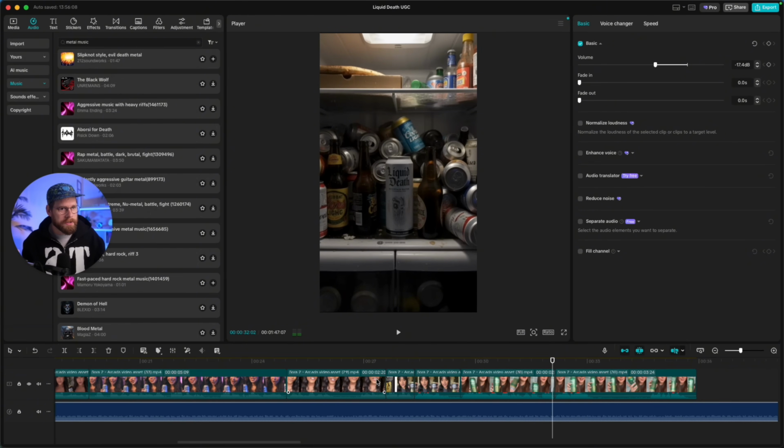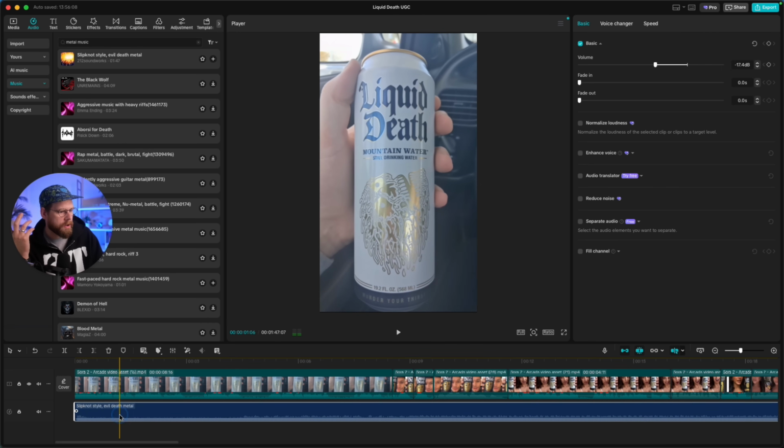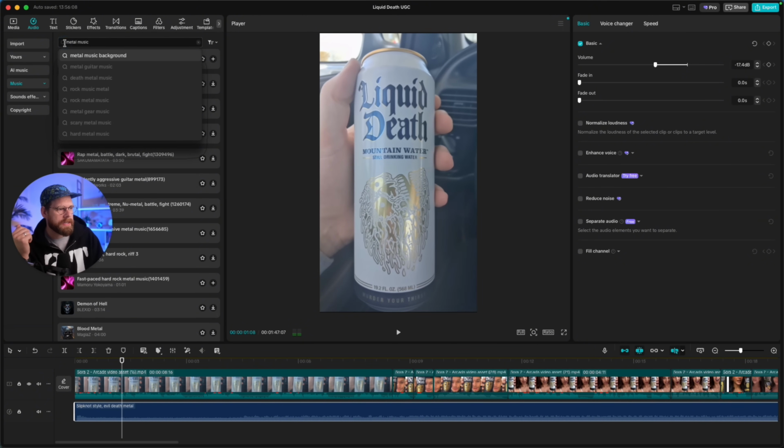Yeah, that worked really well. The other thing I did just to make the ad feel a little bit more cohesive is added a metal track audio underneath everything on the timeline. Within CapCut, it's super easy. I just searched metal music. I literally just grabbed the first option.